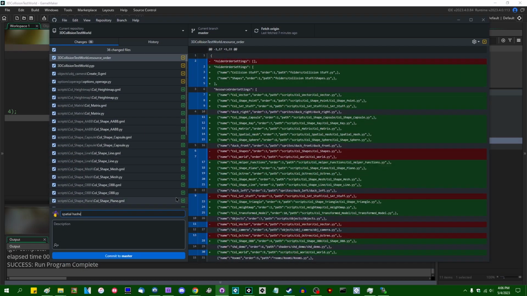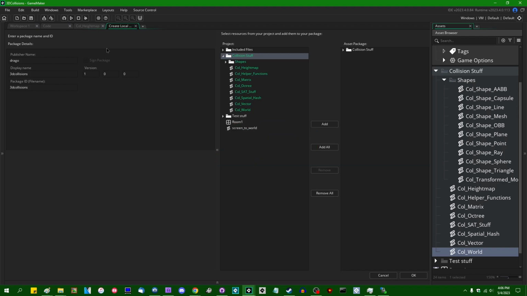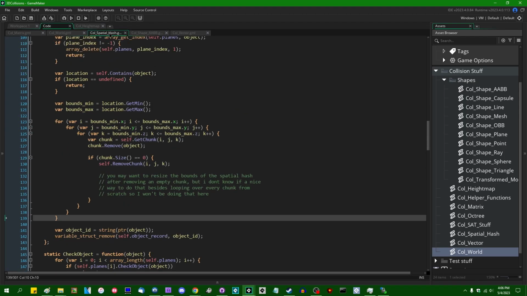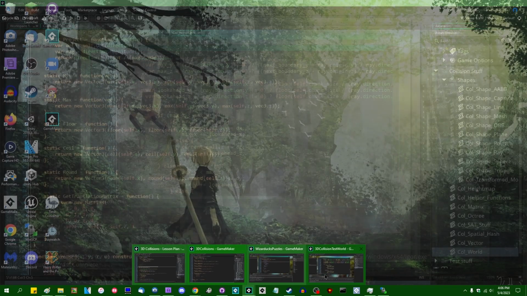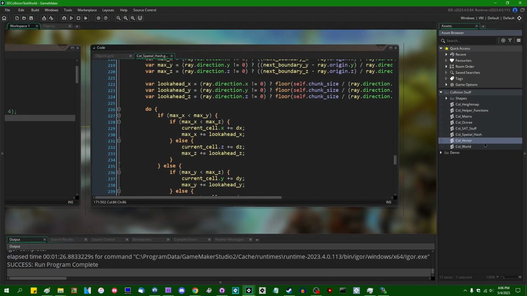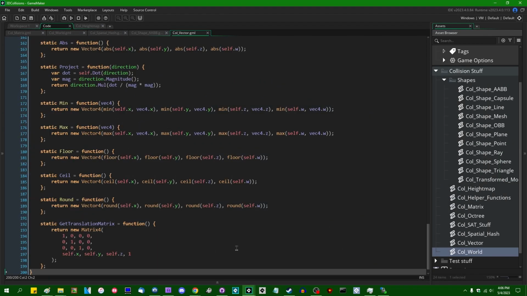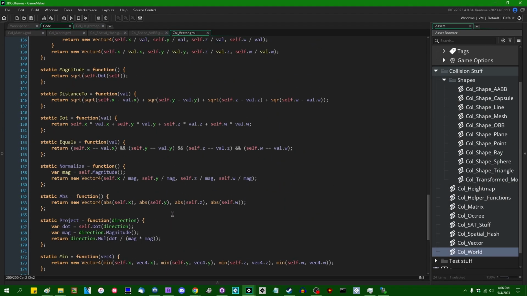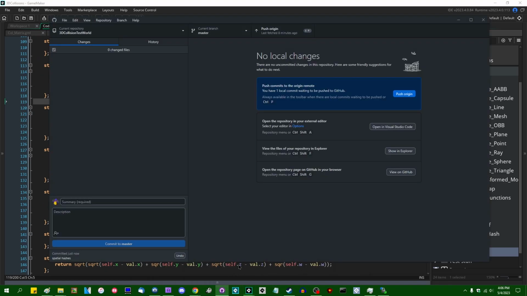Spatial hashes, and I will go back into my original project and make sure that my vector code has been updated. Can I update my vector code? Make sure that the scalar versions of add and sub are still there. All right.